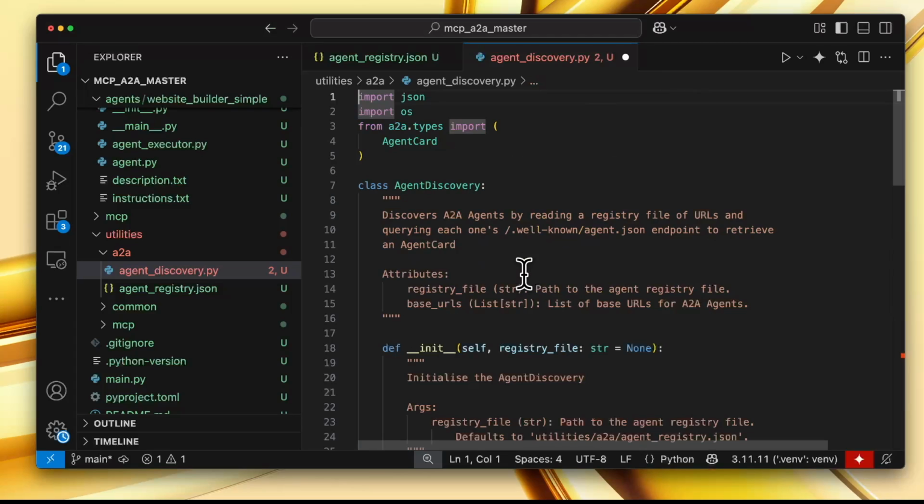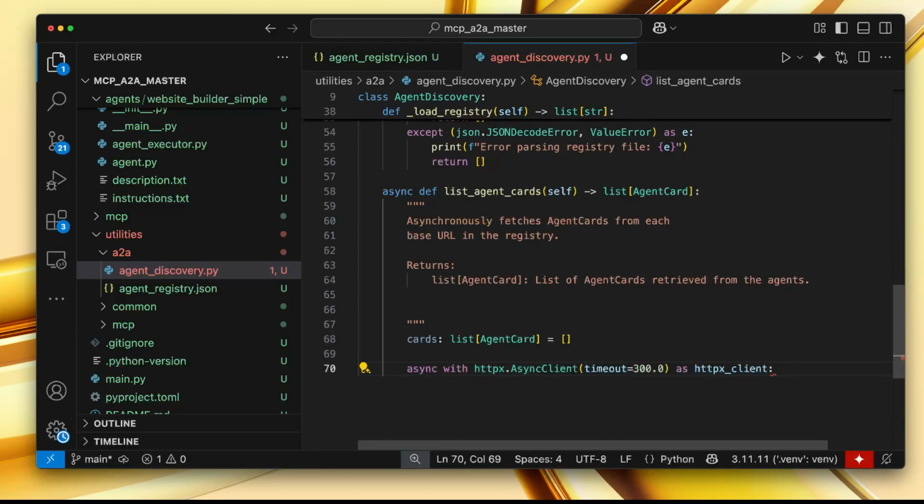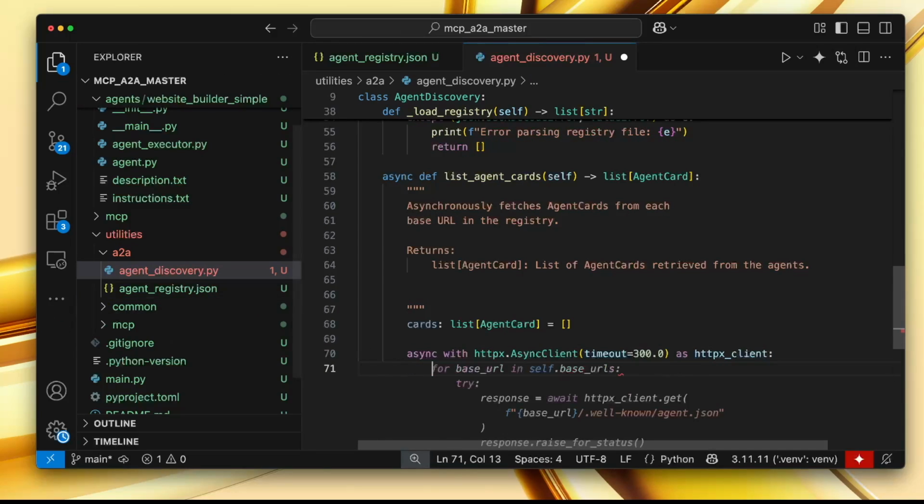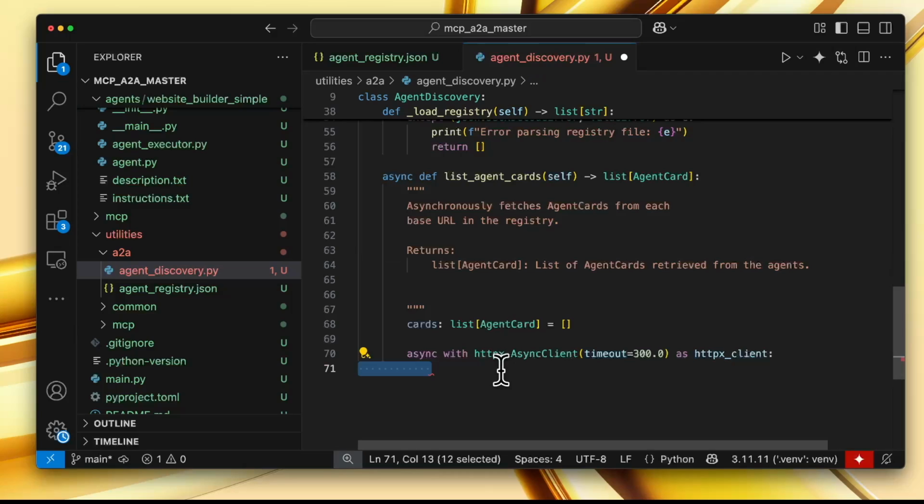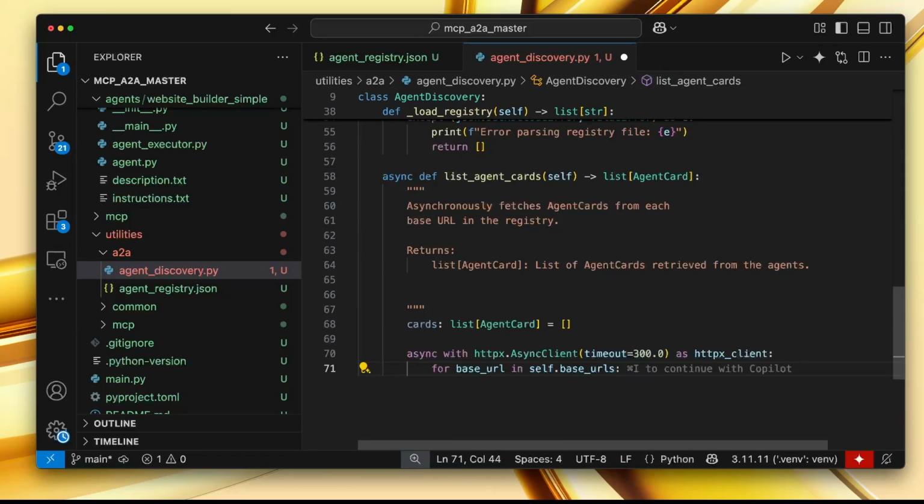Now let me import httpx over here. Let's do import httpx. So that's done. And so this is my starting point now. All right. And now let's code this up. All right. So now I need to go through each of the base URLs. So I'll say for base_url in self.base_urls. All right. So this is what I'm going to put as a loop over here.